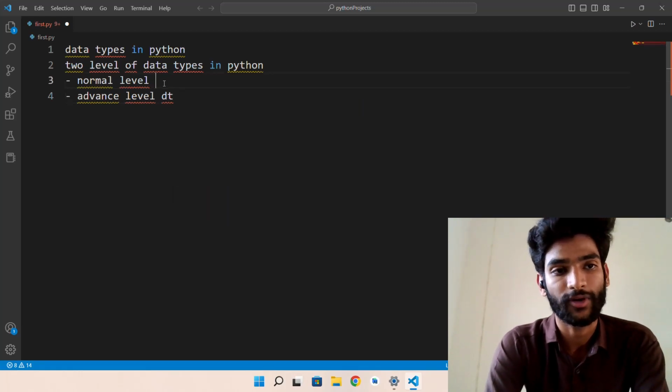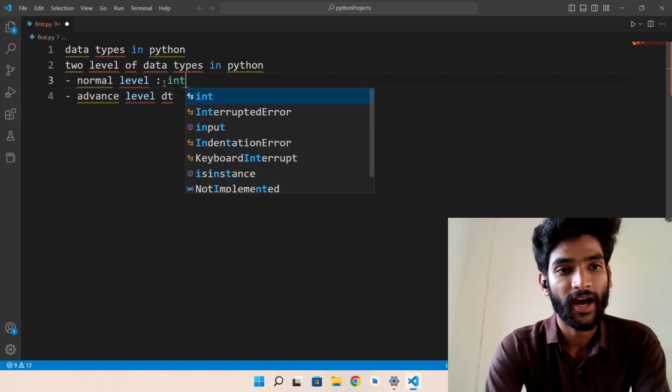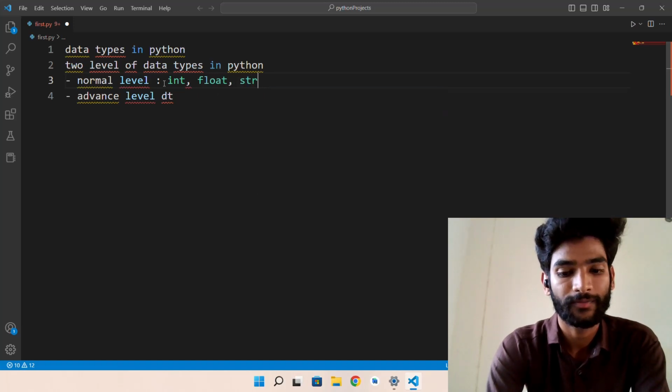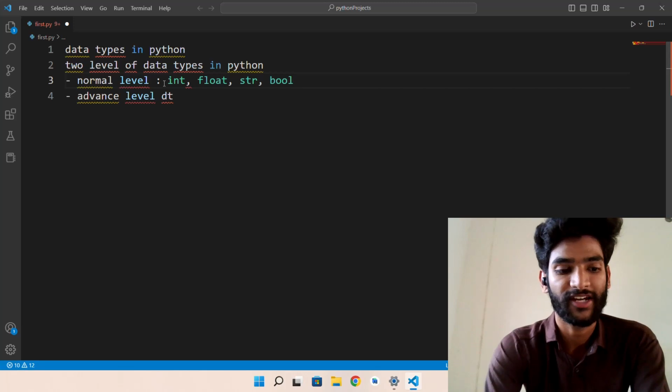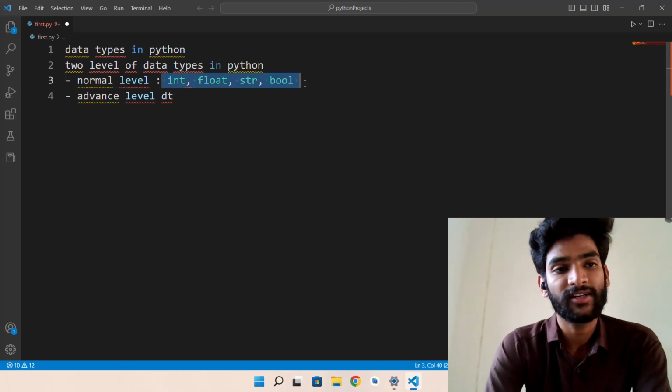DT means data type. Okay, so what are the data types that come into normal level? We have int, float, str, boolean. Okay, and even complex is also there, but that is not used that frequently. Okay, so these are the normal level data types.